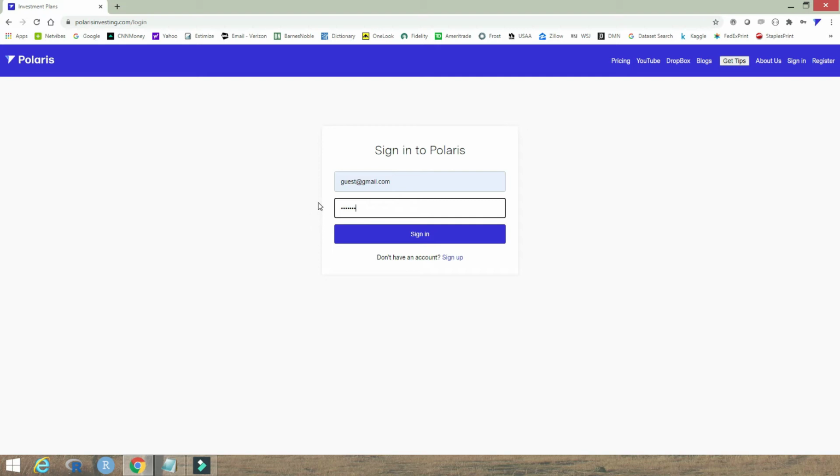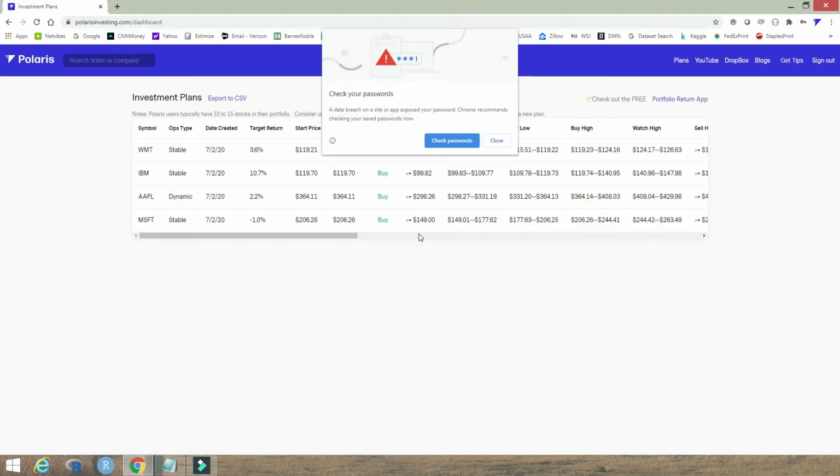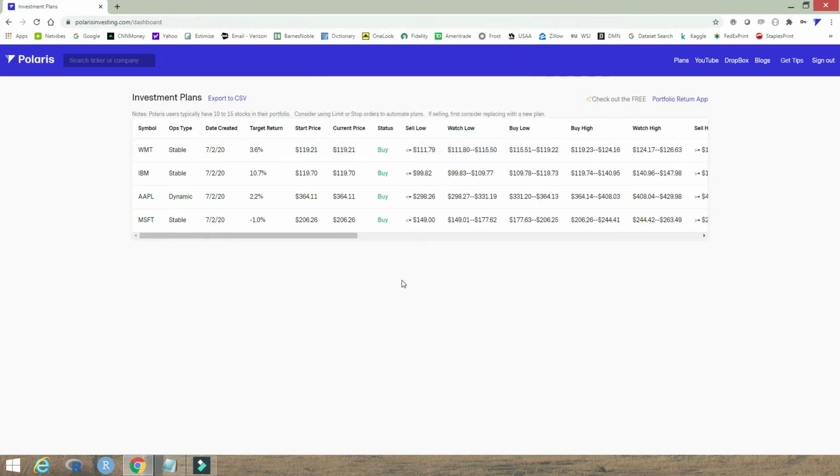Now Google's going to say there's an issue with the password, but because this is a well-known password for this account on this site, just ignore that warning. Where you're initially taken is into what's called the plans section, and we'll be revisiting this shortly.